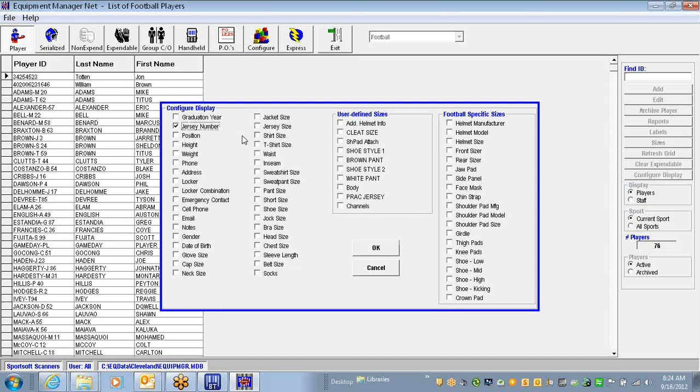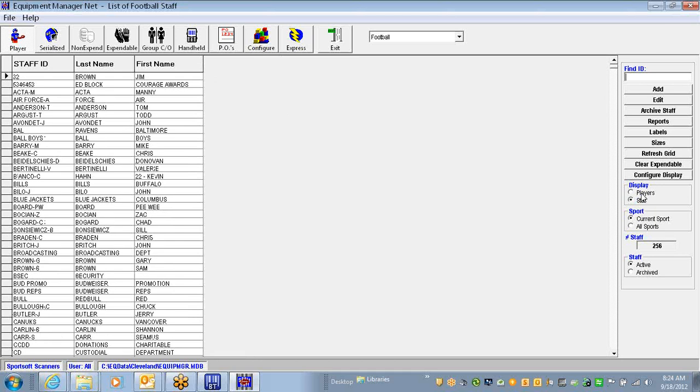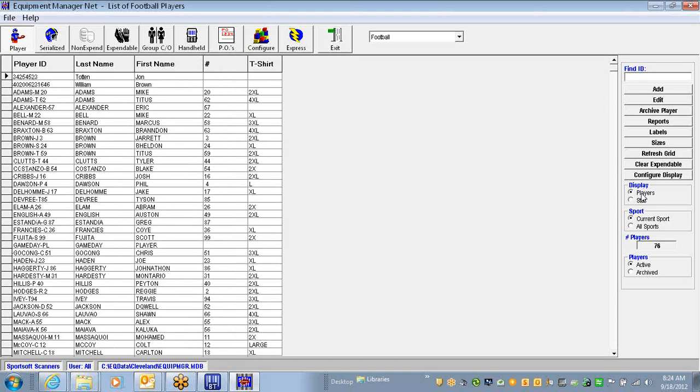I can put up here exactly what information I want to have on the players and the staff on this screen. The only difference between players and staff is that we'll have everything divided up so that you'll have just your players, student athletes, on one screen, and your staff and entities on another screen. Up here at the very top right, if we have multiple databases, this is where we have multiple sports or multiple databases. So this is how you switch between those.